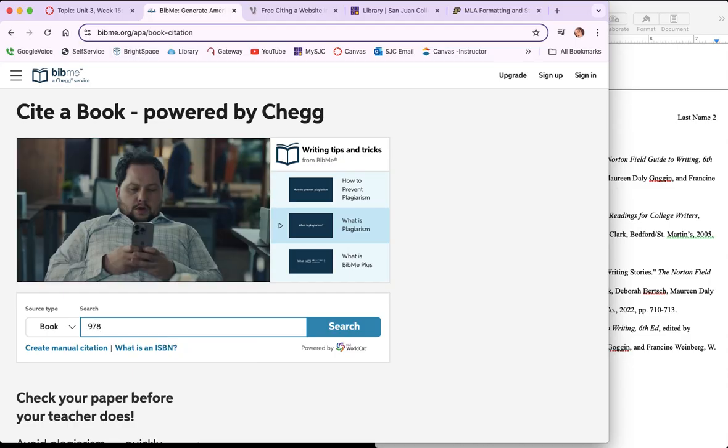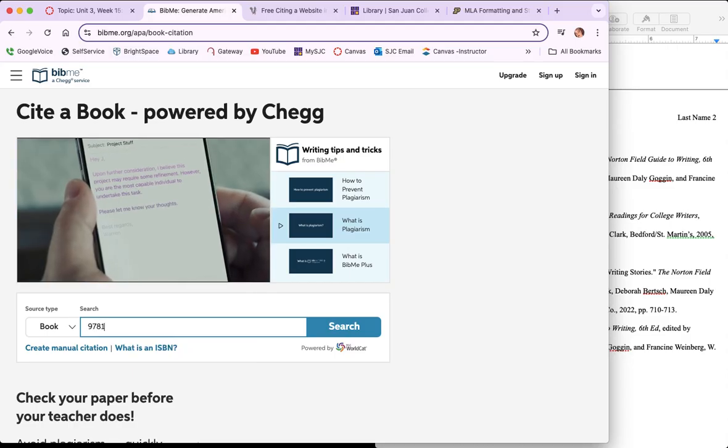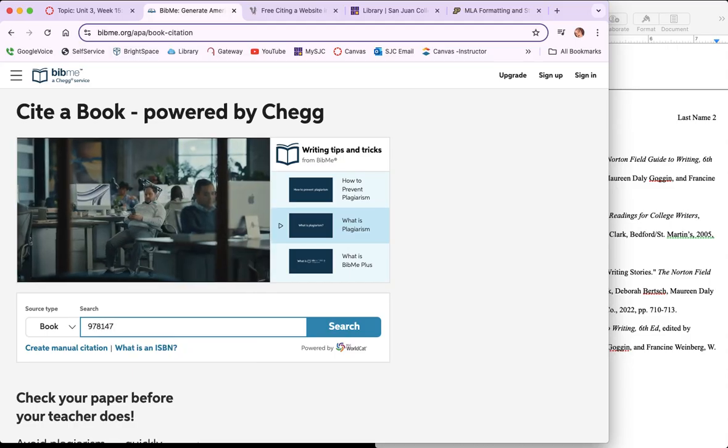So I'm going to type this in. It has dashes and lines and all kinds of stuff, but we just need the numbers.